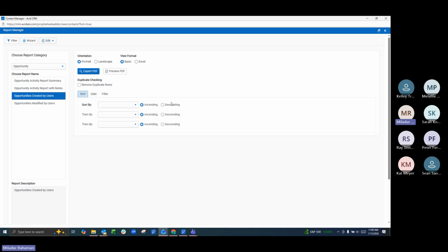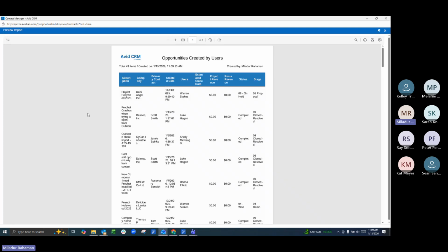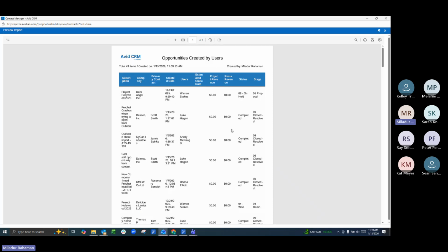If we go back 6 months, then it will kind of get all that data for you, but you may just sit here for a couple of minutes depending on how long you're going back. So let's do a preview on this. Let's see if we get anything. So as you can see, we created some of these as test data. It gave us the opportunities created by users.